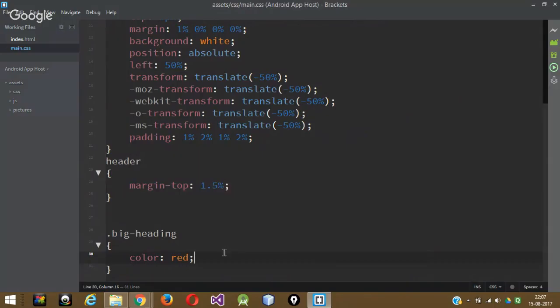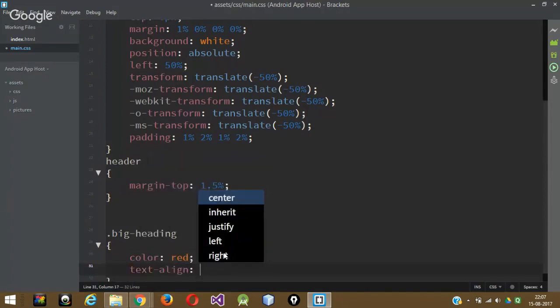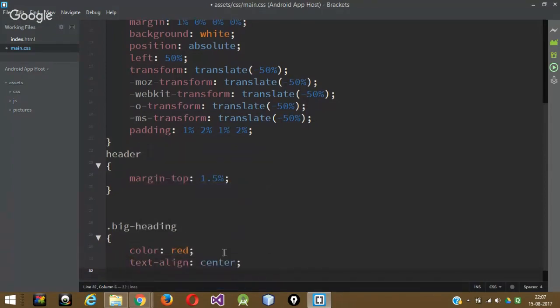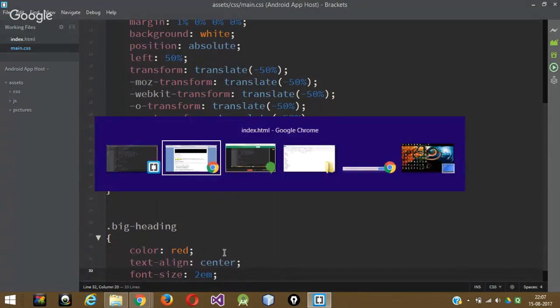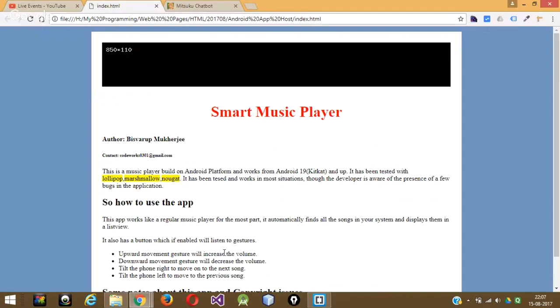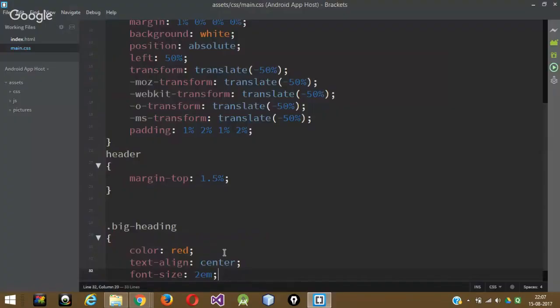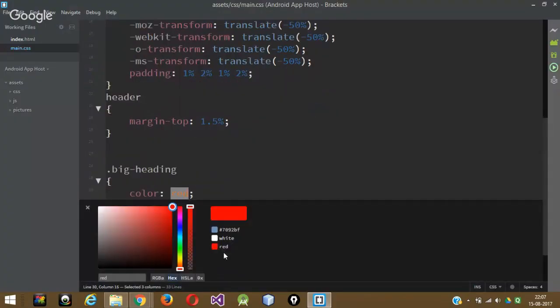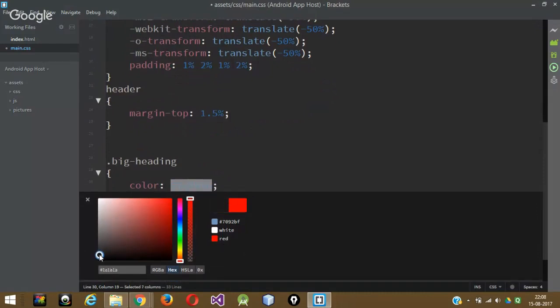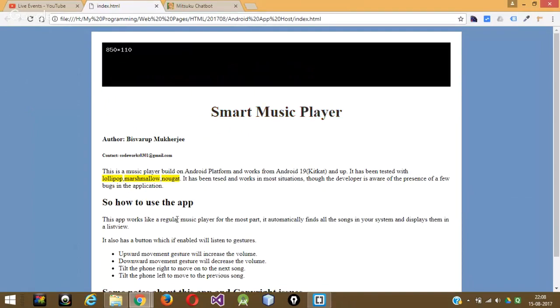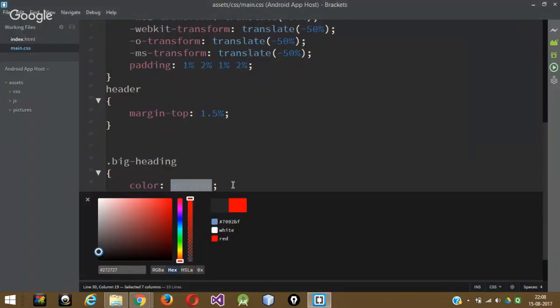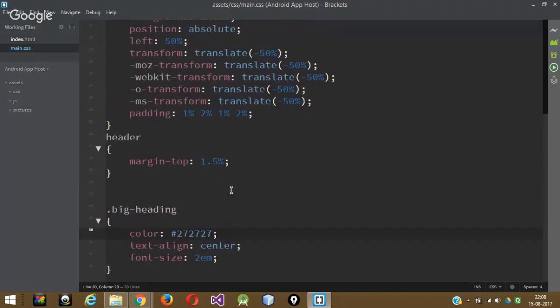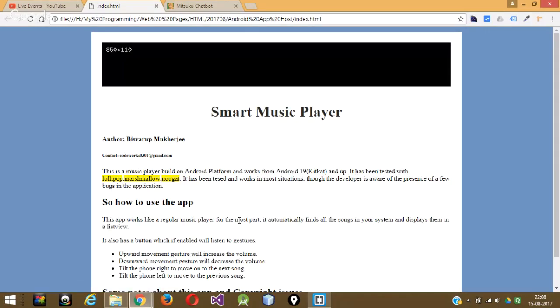Perfect. Now let's center this. Text align center, font size 2em. Perfect. And of course, the color is not going to be red, because red is a horrible color. Not really. I like red color, but it's horrible for text color. Okay.